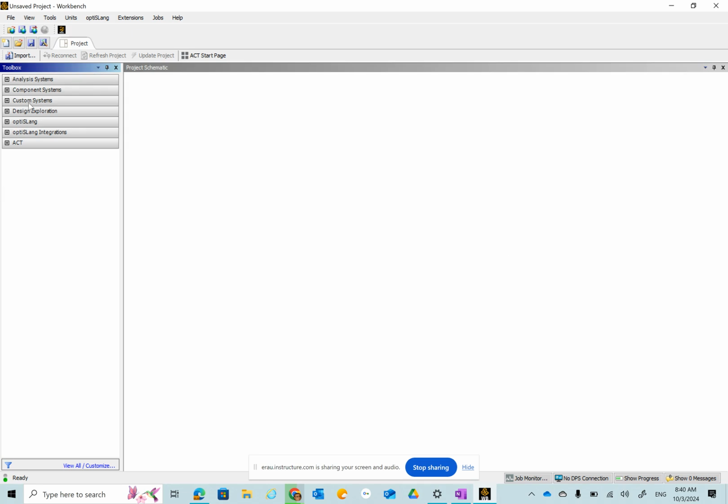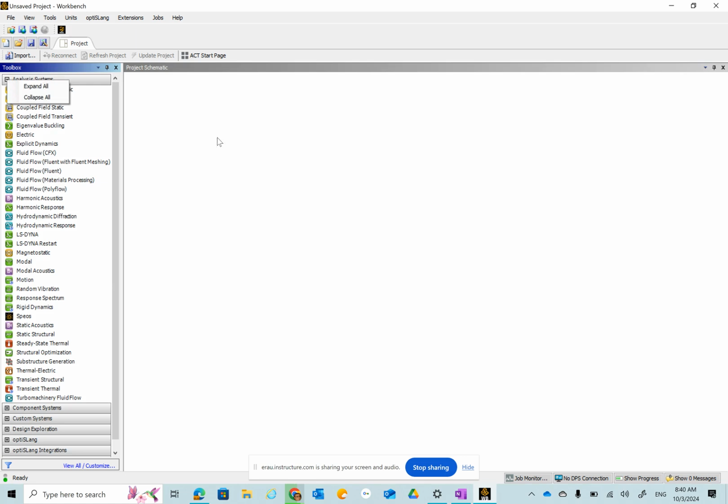And to the left, we have the toolbox. And you see under toolbox, I have analysis systems, component systems, custom systems, design exploration, and so on. I would like to focus today on a couple of things, analysis systems and component systems. So if I click analysis systems, this is going to show you the different types of analysis that we can perform from within Workbench. So you could run an explicit dynamics, a fluid flow, you can run LS-DYNA, you can run a modal analysis, modal acoustic, static structural, steady-state thermal.